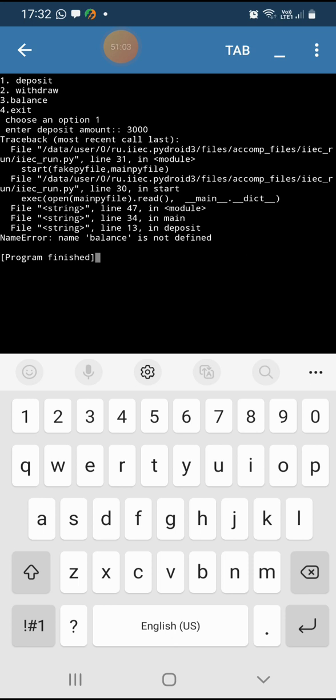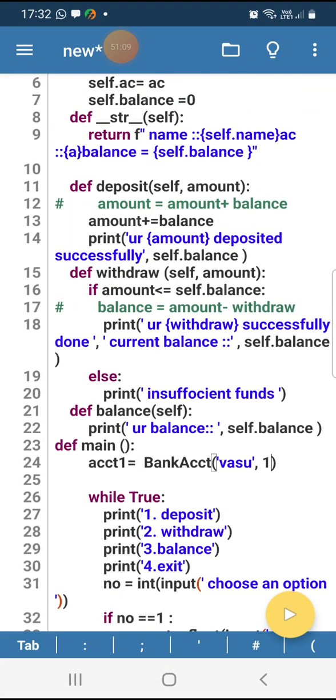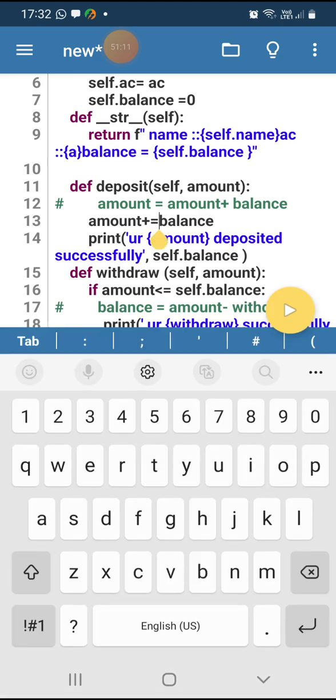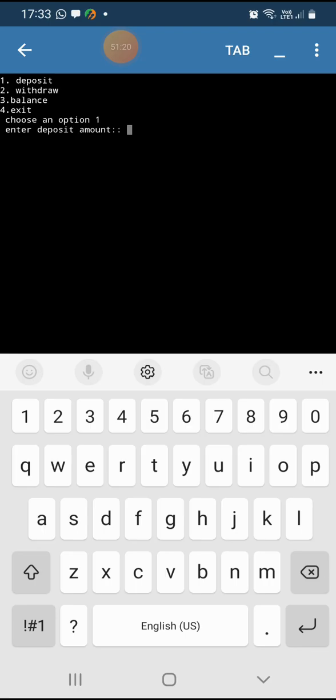Lines 13, 34, 47. Self dot balance is very important. Self dot balance, otherwise it will give an error. 1, enter 4,000. Okay, your amount deposited successfully. Balance 0. Deposit, withdraw, balance, exit. Choose an option. So whenever you deposit, enter deposit amount 4,000. Your amount deposited successfully.